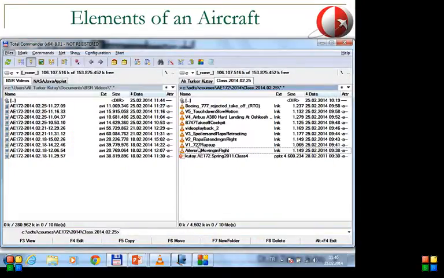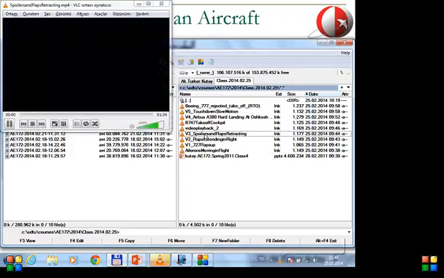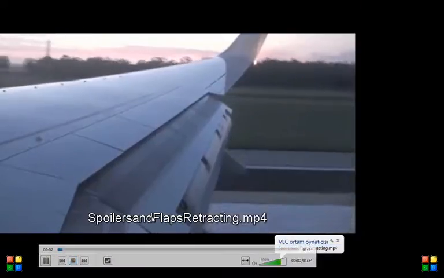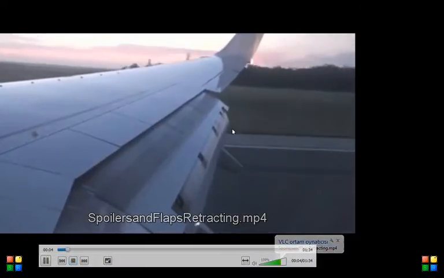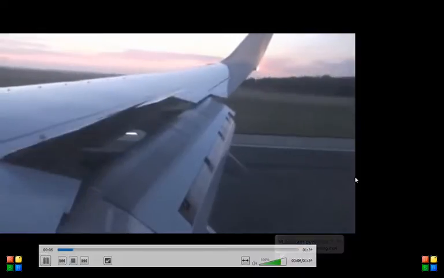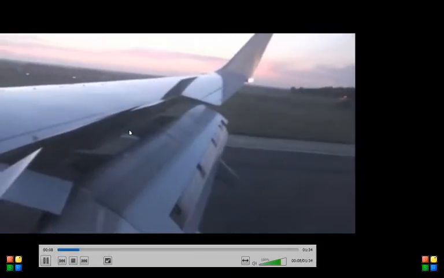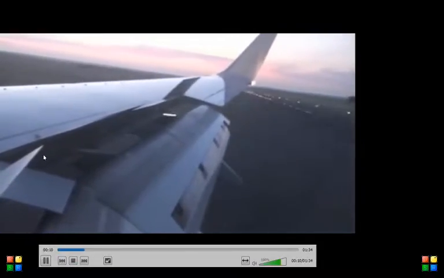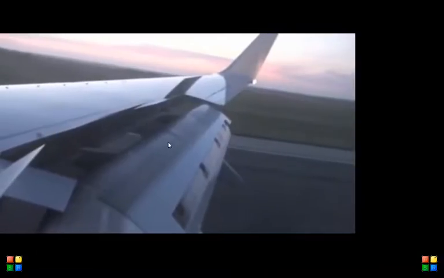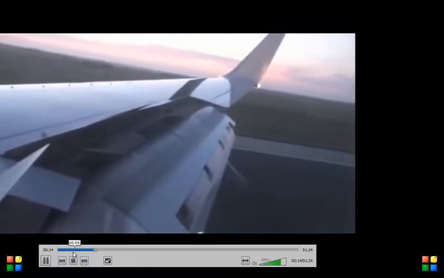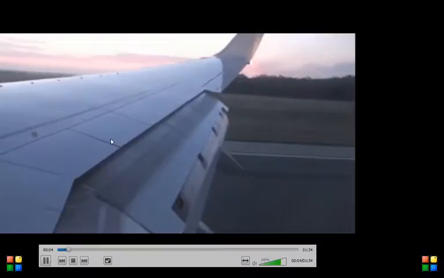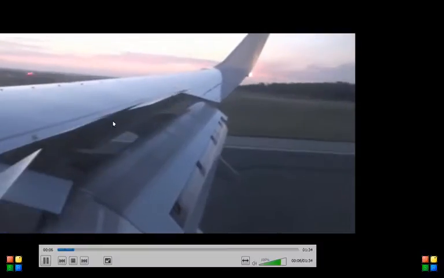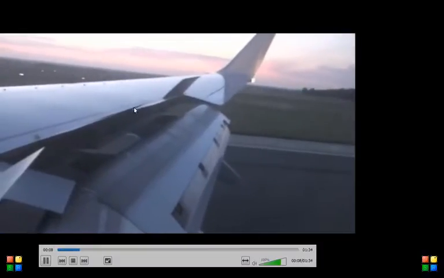So in this video, you see the operation of spoilers as well. Let me show that. So this is the same aircraft. This is just about to land. You already see the runway here. And this is after touchdown, you see the spoilers. So these are the spoilers. See, the spoilers just open.